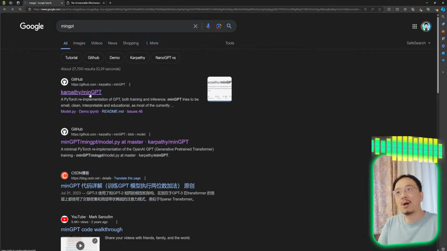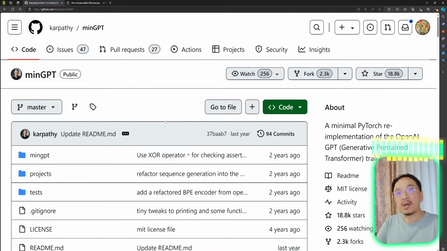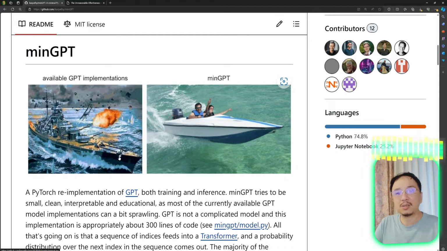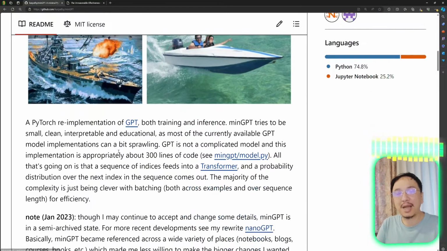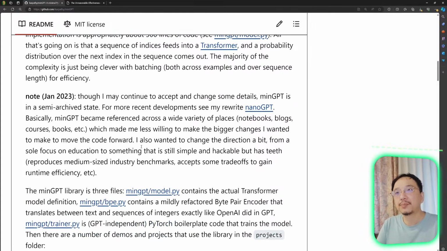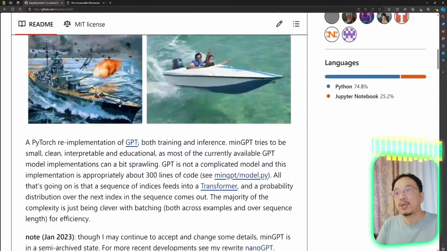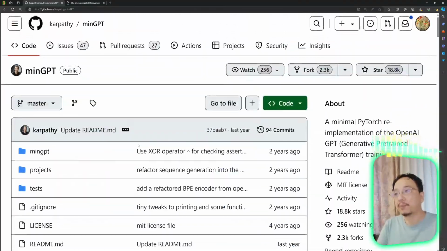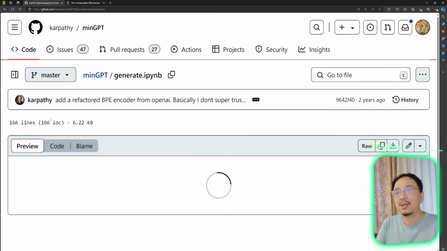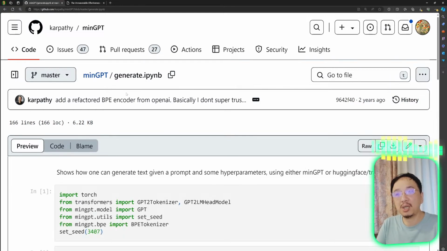Although it is kind of archived, because the author has shifted the focus to nanoGPT and llm.c, I think it is still very educational, if that is our purpose. So this is MinGPT. It actually has a demo GPT notebook to show how to generate text with MinGPT.